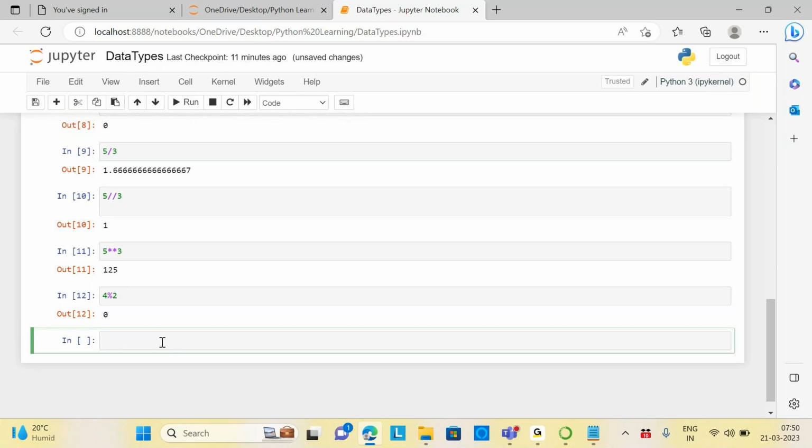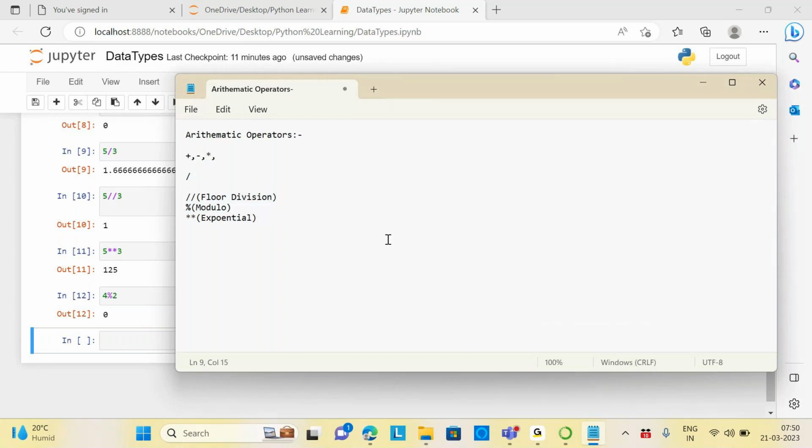Alright? Clear on this point? Yes, sir. Okay. And all these arithmetic operators follow one order of operation. I think in our school time also we used to do this, BODMAS or PEMDAS, whatever it may be. So here the name is different: PEMDAS. So it is like parenthesis.